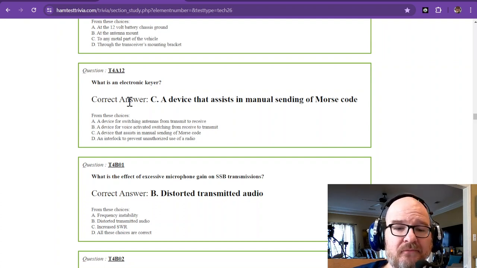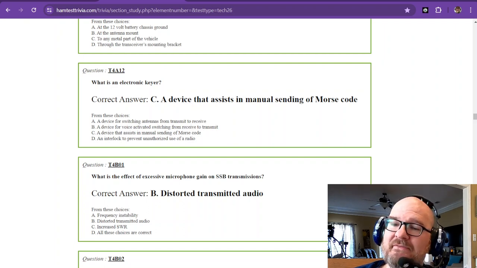Alrighty, so this is T4 subelement A, and I hope you come back for subelement B next, and we'll have a great time learning the technician exam.